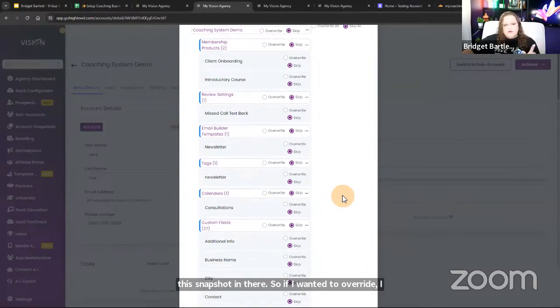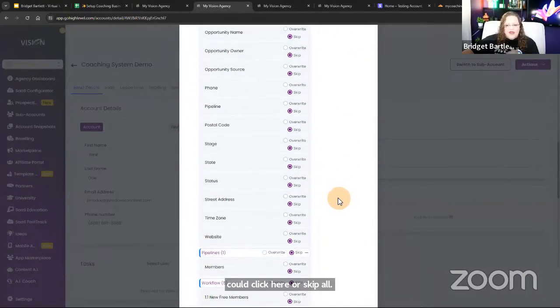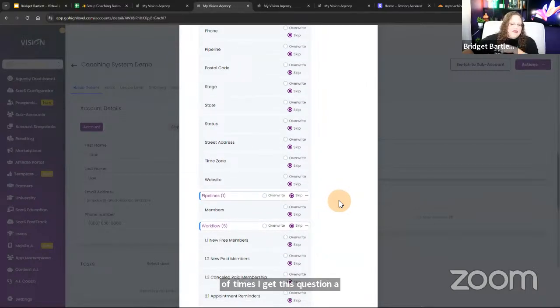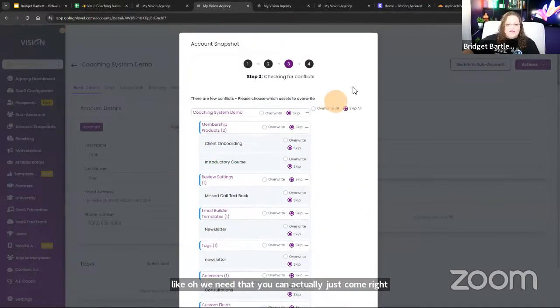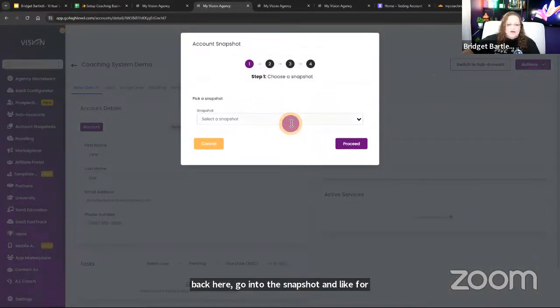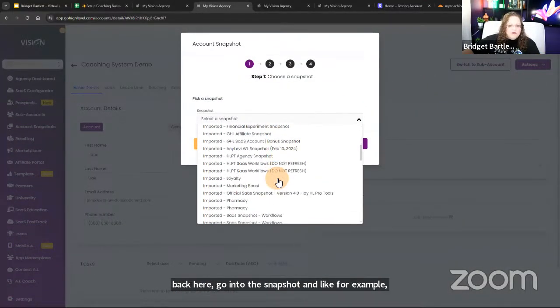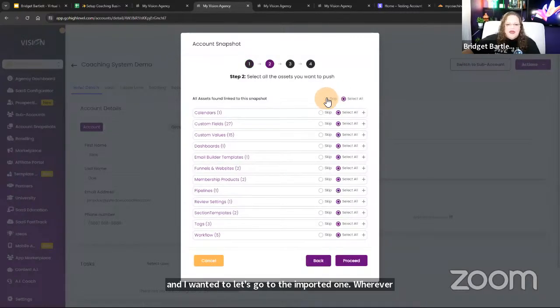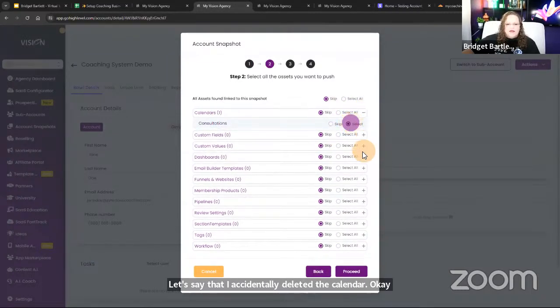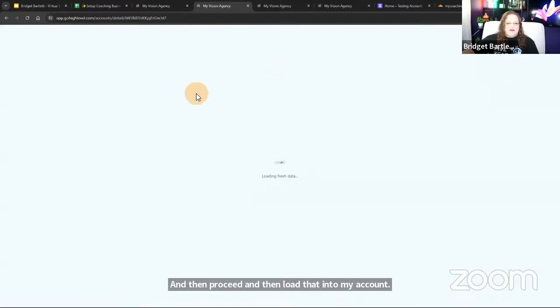That's really important to know, because I get this question a lot. A lot of times maybe something didn't load like we wanted, or maybe we deleted something that was in the snapshot and we're like, oh, we need that. You can just come right back here and go into the snapshot. For example, let's go to the imported one and proceed. Let's say that I accidentally deleted the calendar. I could just do skip all, click here, select only the calendar, and then proceed and load that into my account. So cool.